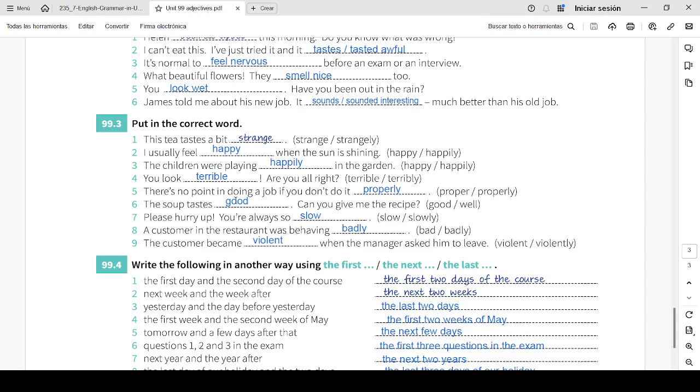A customer in the restaurant was behaving badly, right? So it's "badly" because we are talking about an adverb. We are describing a verb, okay? The customer became violent when the manager asked him to leave. Remember, after become goes an adjective, violent. So let's move on.